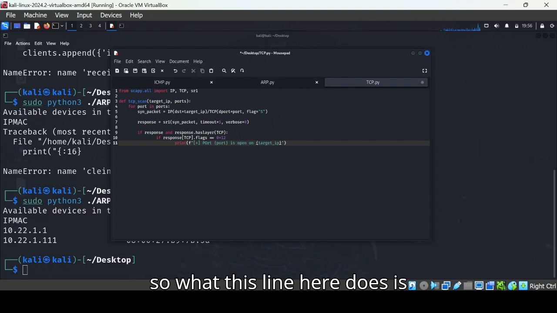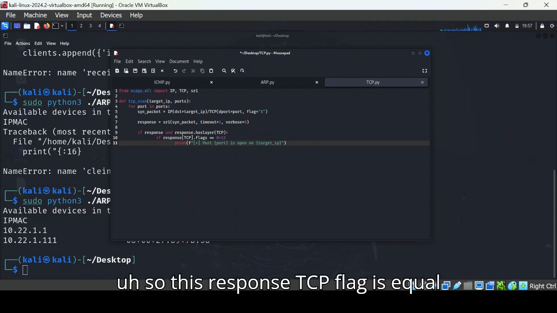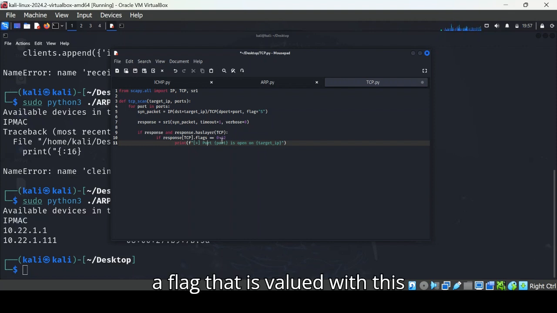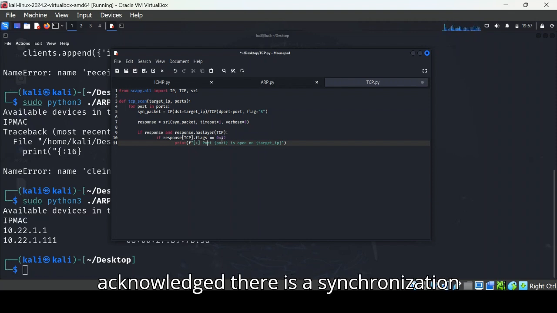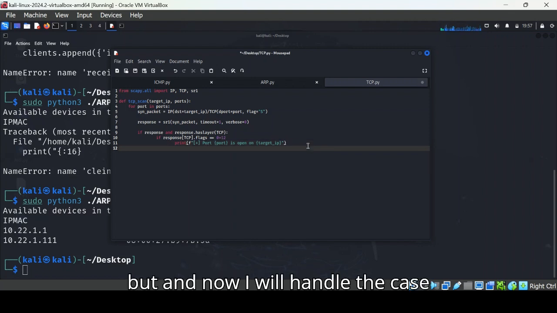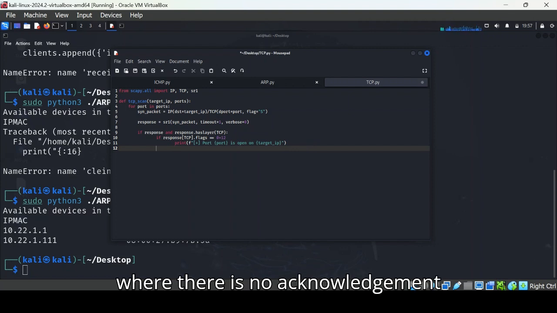so what this line here does is, this response TCP flag is equal to 0x12. So this checks if the flag field of the received TCP packet is this value. And in TCP, a flag with this value means SYN-ACK. So there is a synchronization and an acknowledgement came back. But now I will handle the case where there is no acknowledgement, so the port is closed, not open.